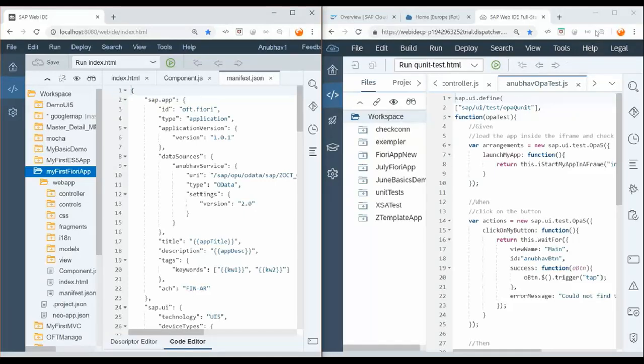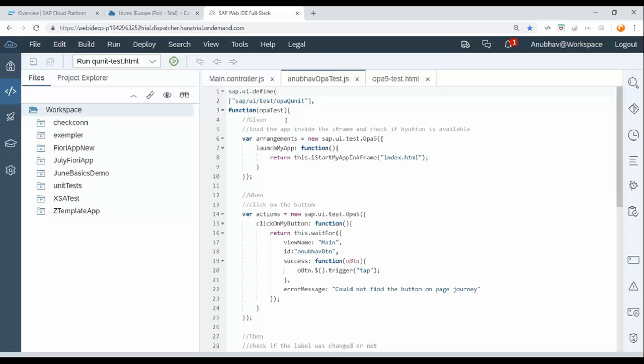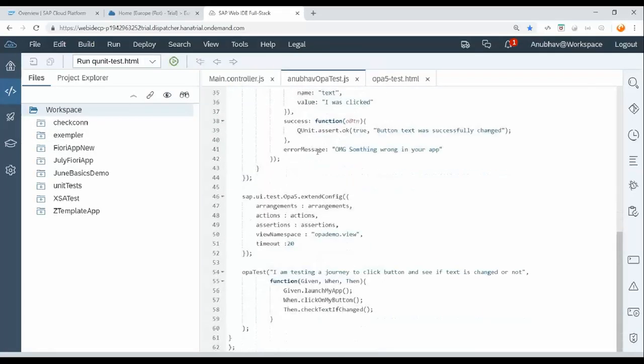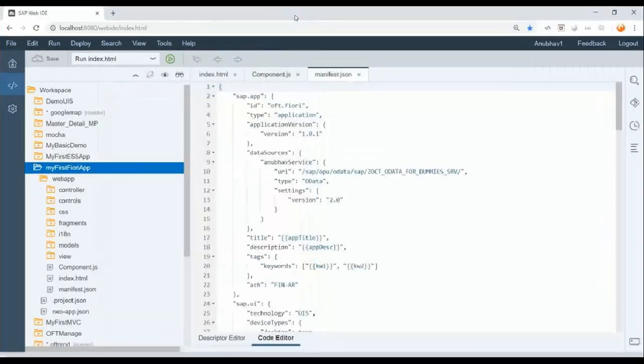My advanced FIORI course is all running on Web IDE full stack. Here I'm explaining these features of storyboard, features of multiple workspaces, migrating your old project, console, Grunt.js based best practice build, QUnit testing, OPA5 testing. All these things I'm explaining in my advanced course. Right now, it is very, very advanced for you. We will not get into that game at this point of time.